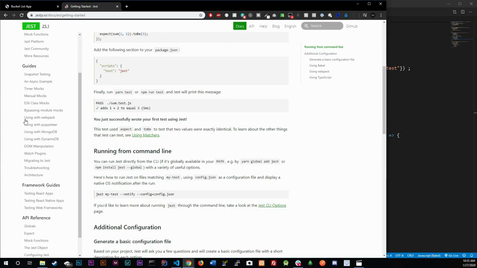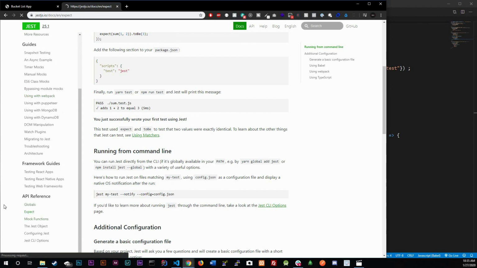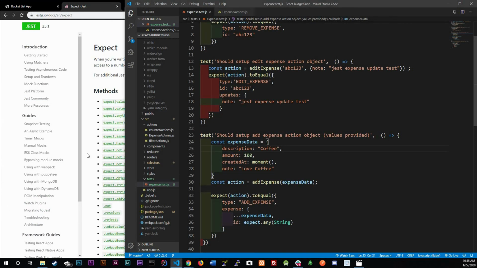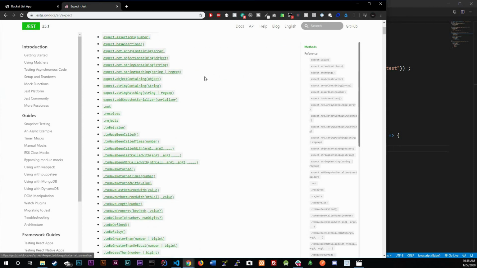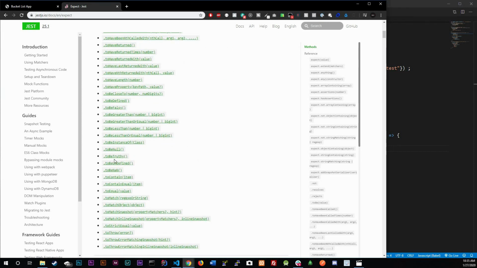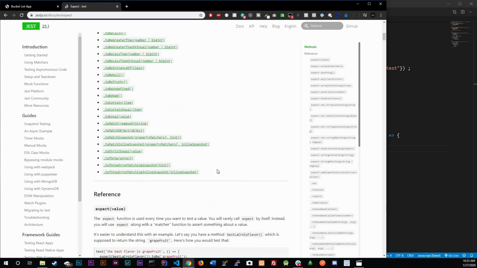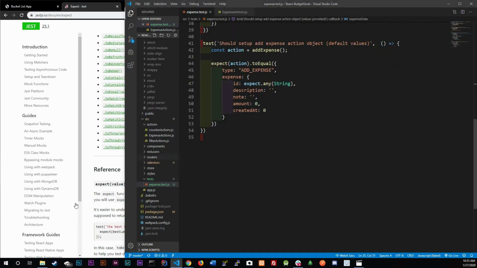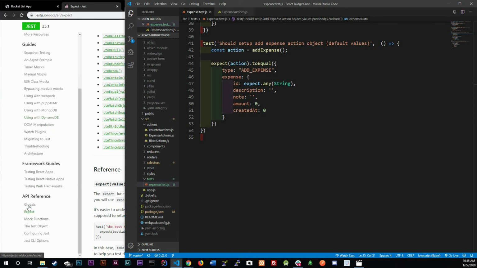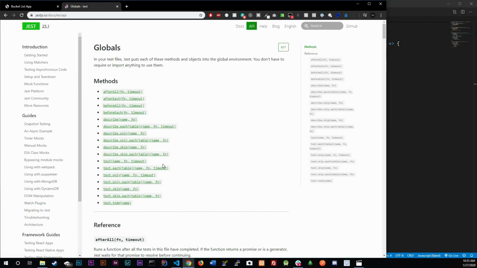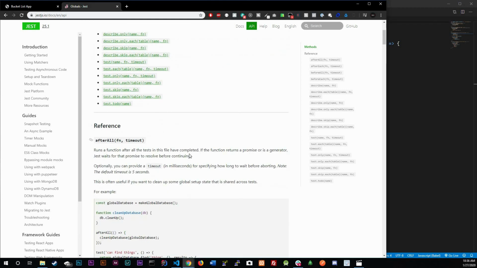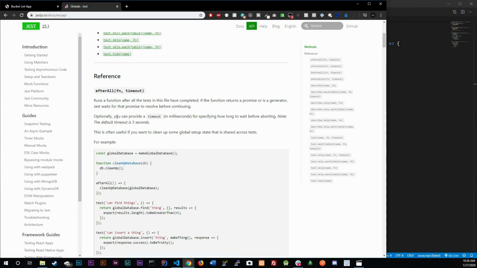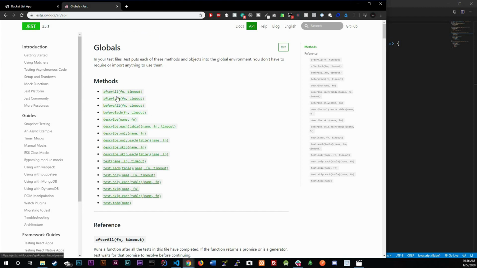But like I said, you should go back in the docs. Here's expect. We already used expect, and this is all the methods that we could use for expect. We could use toBeTruthy, toBeNull, toContain. If it's an array, we could expect an array to contain an item. And they also have globals, which is all the stuff that you could do globally. Like afterAll, which we're going to be using, and afterEach. But these are also nice.